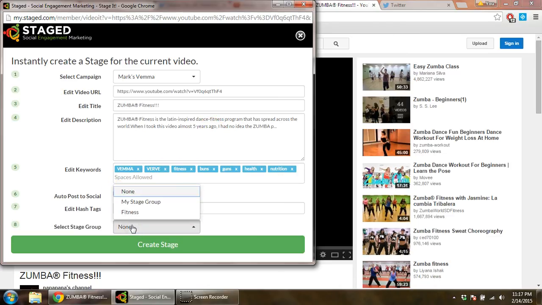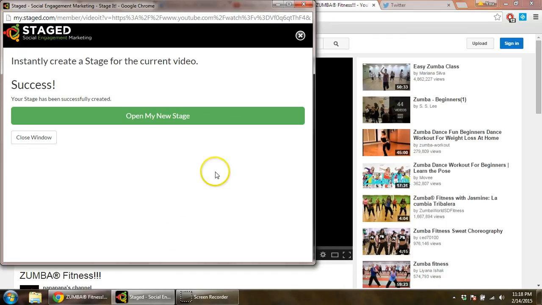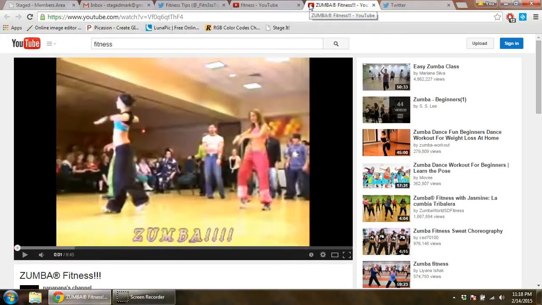But this time we're going to put it in a stage group. So number 8 here, select stage group. We're going to drop it in fitness, which we just created. Okay? Correct. Yep. Create, and I don't need to open it. I'm just going to close the tab for now. I know that it's there. We'll come back to it in a minute.